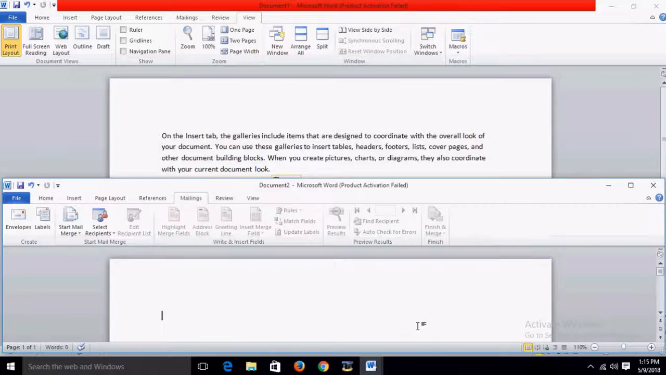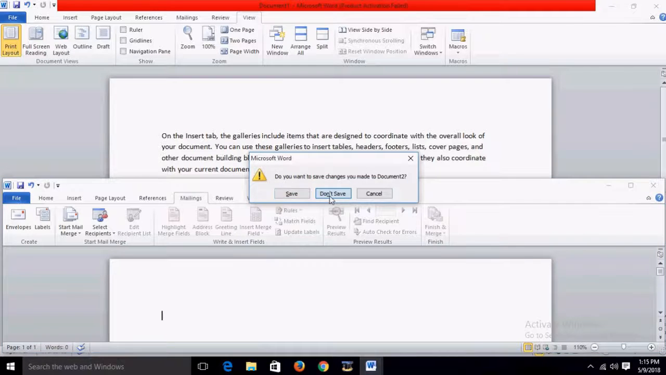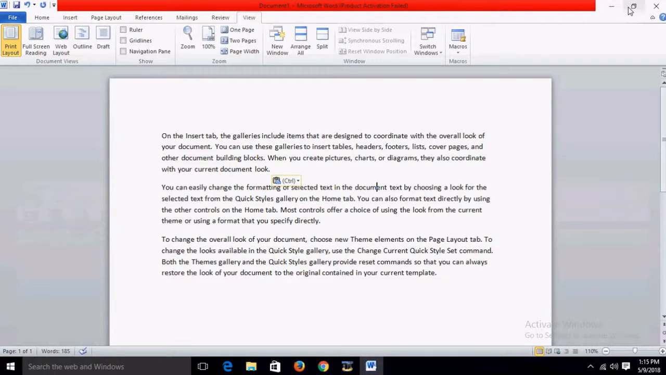Just backspace, and I just delete the second document, don't save, and this is the final document.